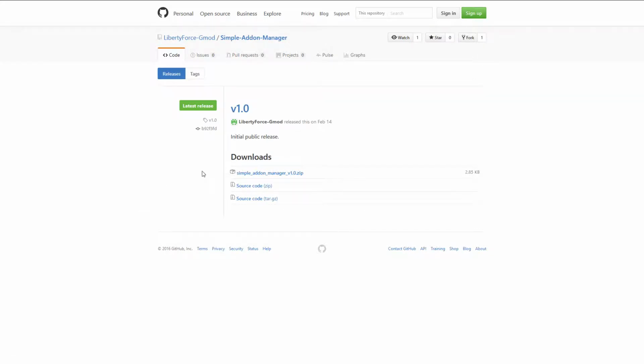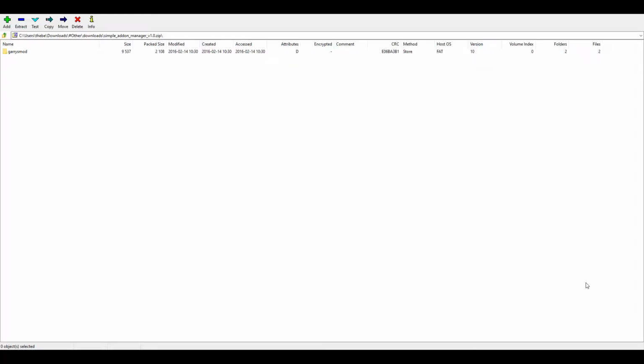You're gonna go to downloads, go to simple add-on manager, and download this. Okay, and if you open it up, it'll look like this. It's just gonna be Garry's Mod, and then if you click on it, it's gonna be Lua and all this. So you wanna go back to where it says Garry's Mod, and you wanna put this in your Garry's Mod directory. If you don't know how to do that, I'll show you now.